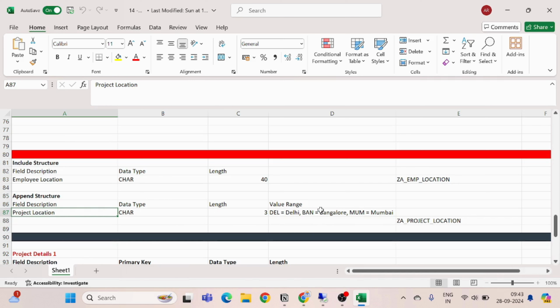So here we can use this concept, which is a very beautiful concept for your domain. We can use the concept of value range so that it will limit the storage of data and we will only be able to store these three data only. So let's see how we can create this particular value range.